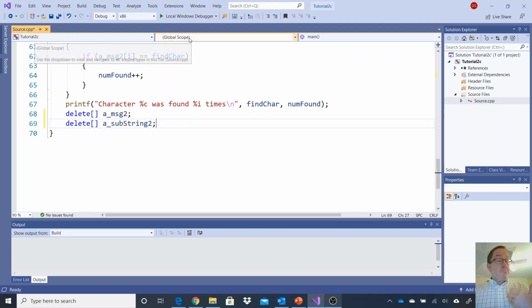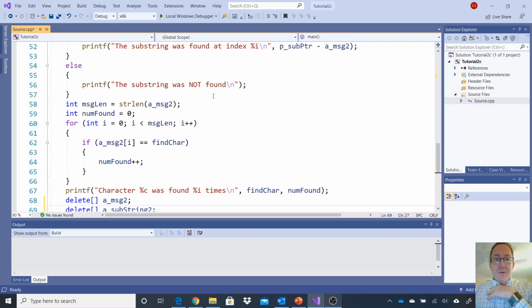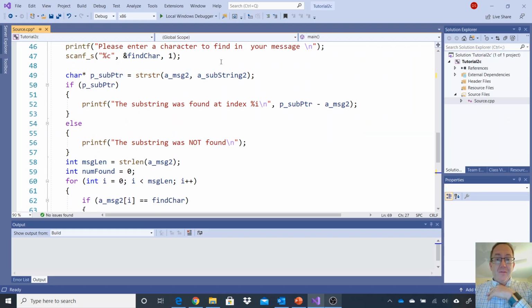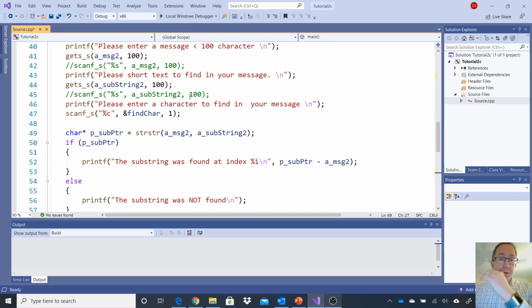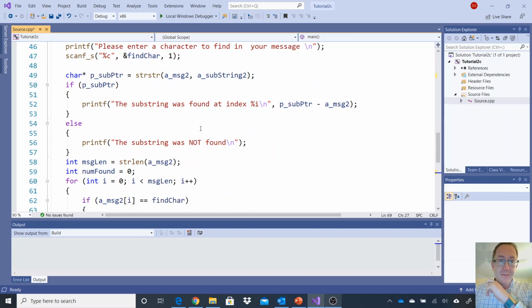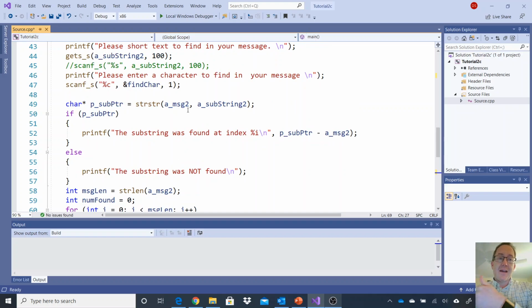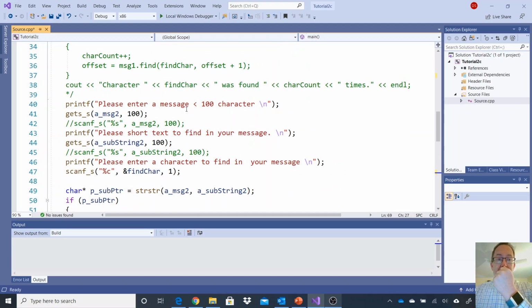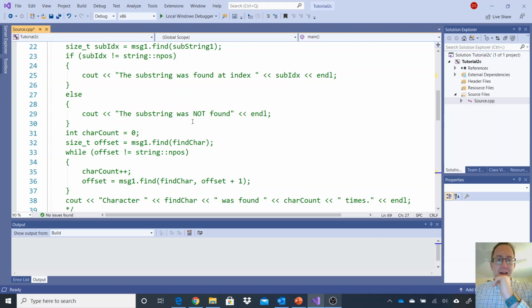Okay. That's all this assignment is doing: the same task of finding the number of times a character is in the string, the location of a substring in a message, and maybe even the length of the string. I'm going to get input from the user, both a full line of input or just up to the next white space, so I get to use scanf, printf, gets_s, cout, cin, and getline.